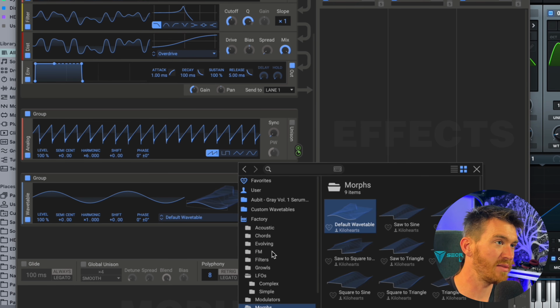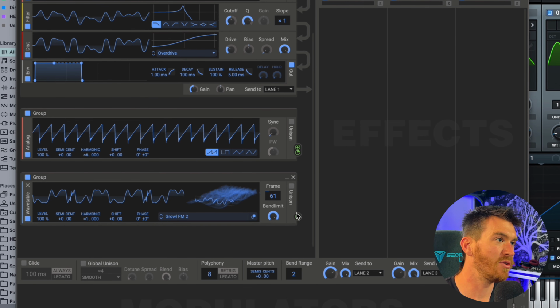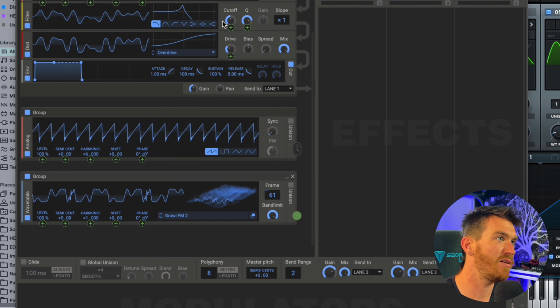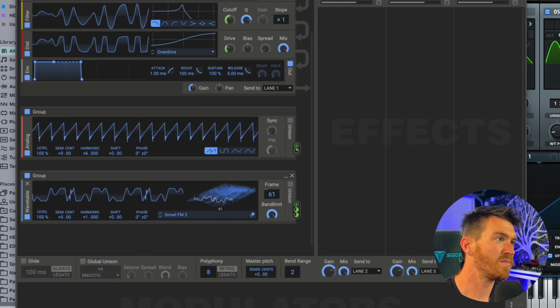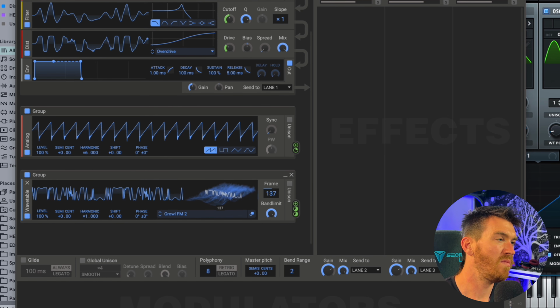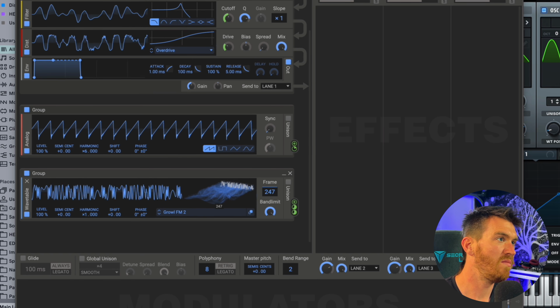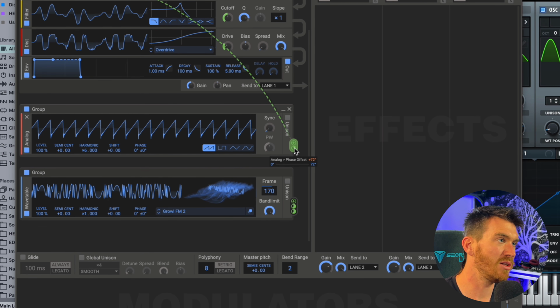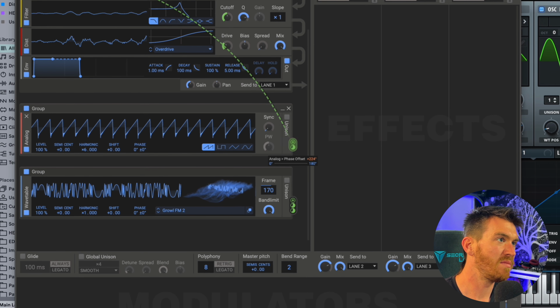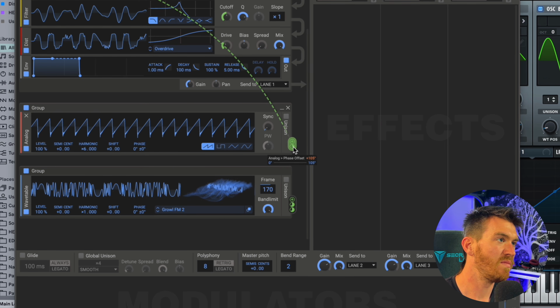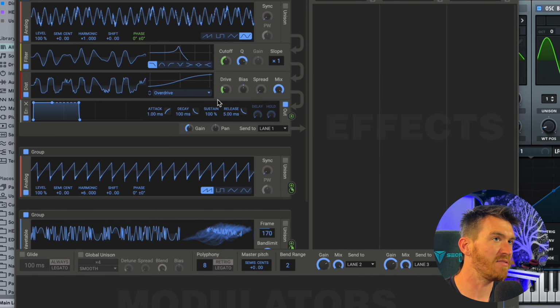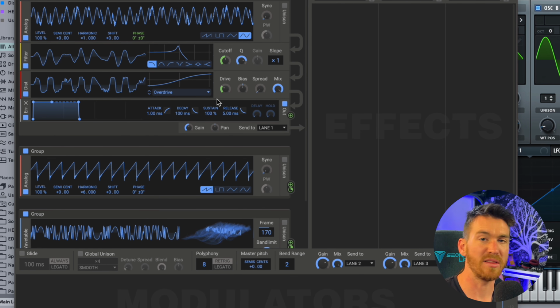Would be cool to do this with something like a wavetable. Could get a little noisy and crazy. Let's just find out. We still have our original FM. Now we're FMing effects. One of the cooler things I think about this synth.